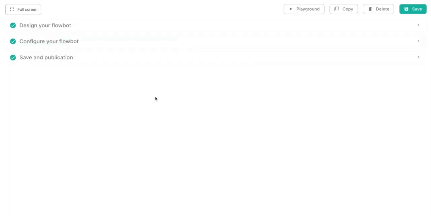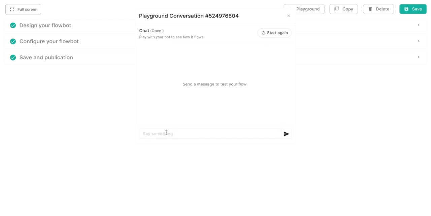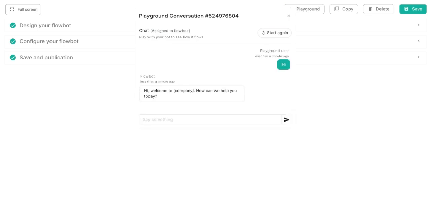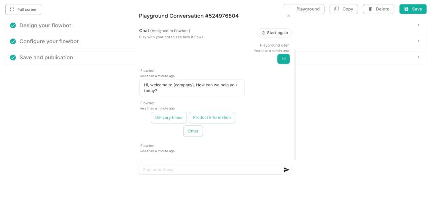So you can actually test it before putting it live. So it is published, but it's not live yet. And what I mean by this is that if I click now on Playground, I can actually test the flow as we created it just now. So this is basically simulating the flowbot. And as we can see, we're now going through our first step, meaning that I need to indicate what I need help with.